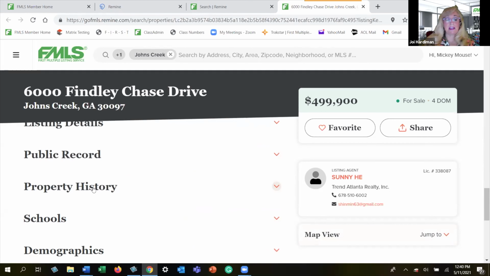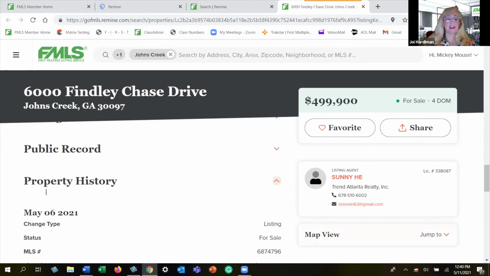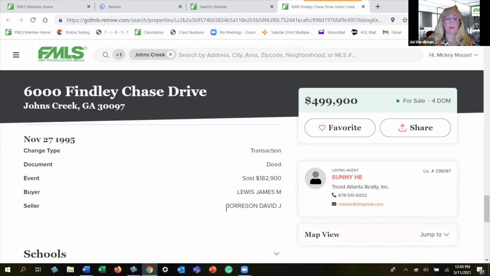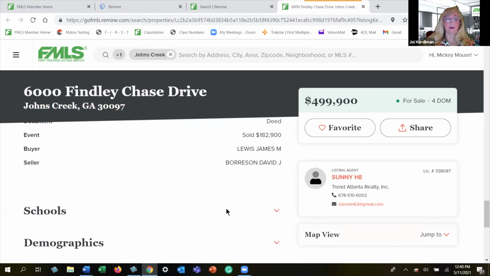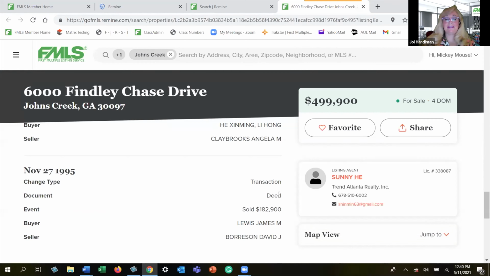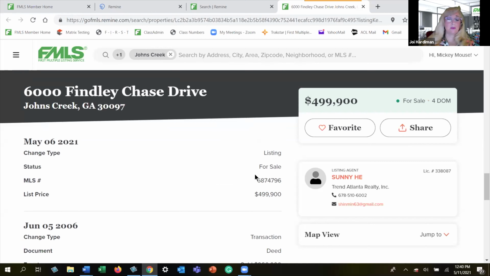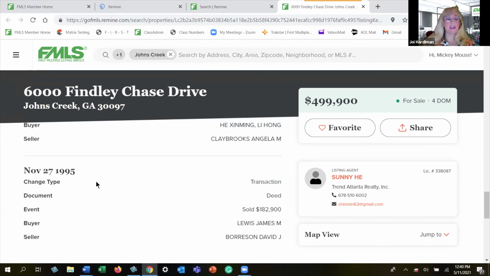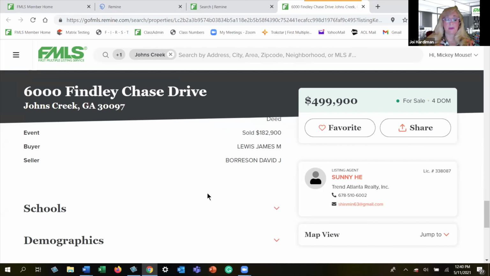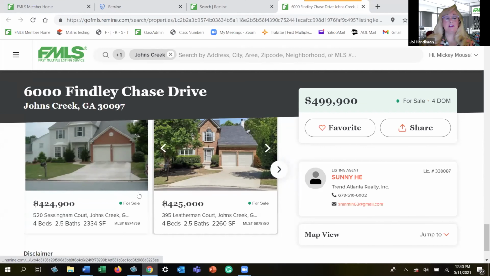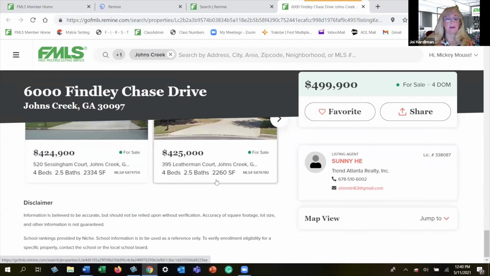So if someone comes in here and clicks on the property history, they're going to be able to see the history on the property, who owned the property, what the transaction deed type was. Was it a warranty deed? Was it a limited warranty? Was it a quitclaim deed? Whatever the situation may have been from that particular transaction. So they're going to also have access to that. And then it will give similar listings in the same area down here at the bottom.